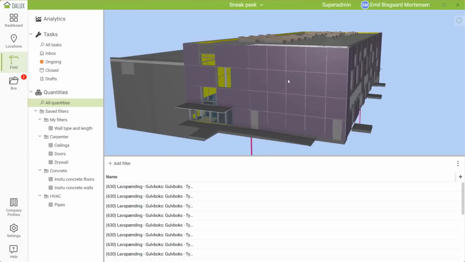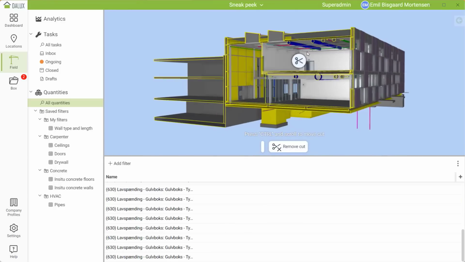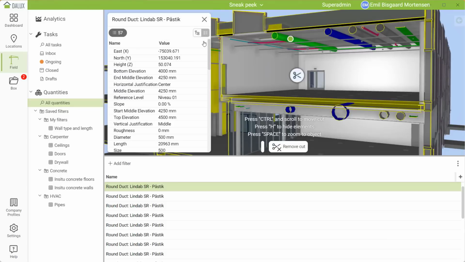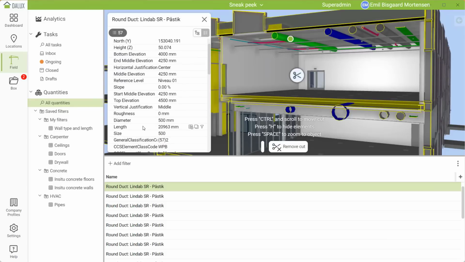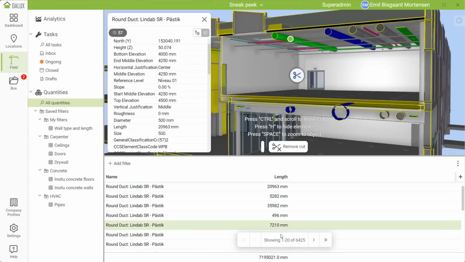So if I, for example, want to see all my pipes, I can do a cut here. I can find one of my pipes. I can then view the properties here. And then I can start filtering on these. Let's say I, for example, want to see the length of these. These can be added directly to the table down here. So you can see that I've now added this column here called length.